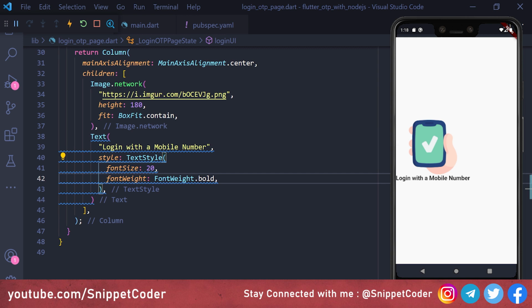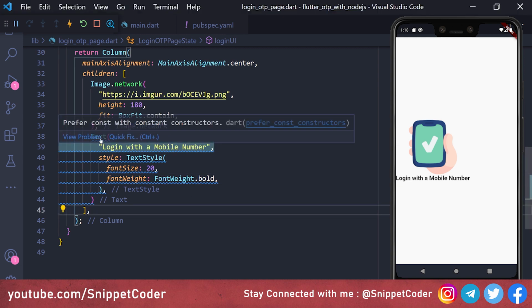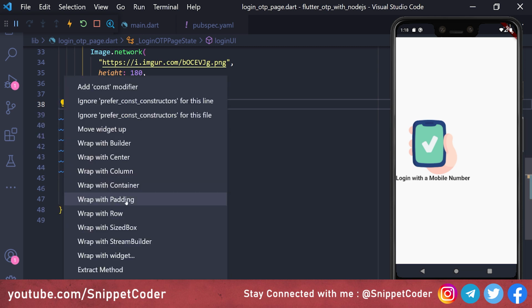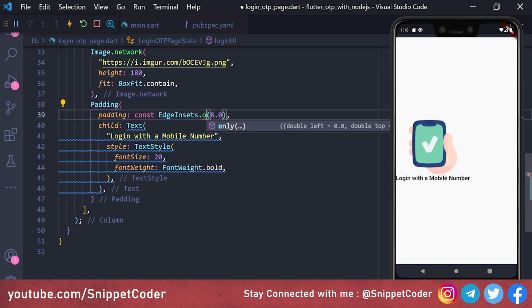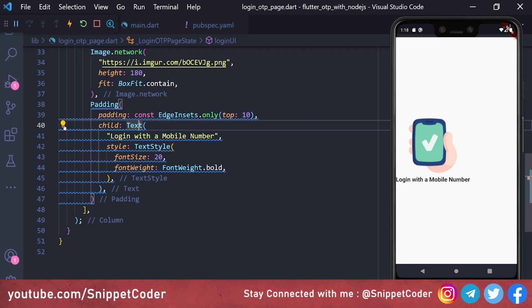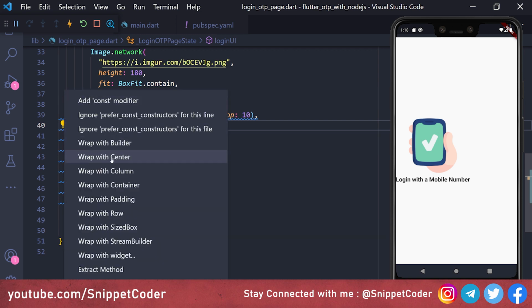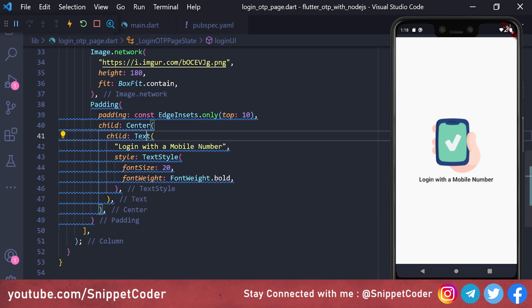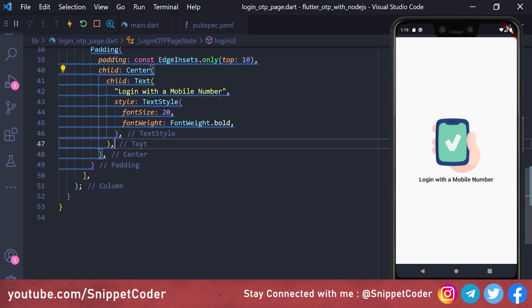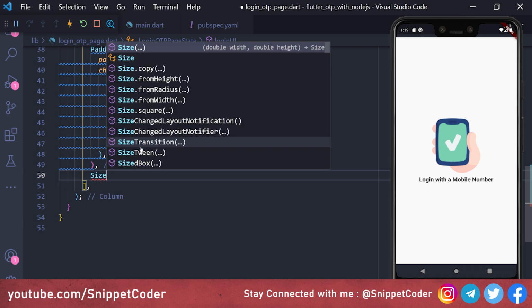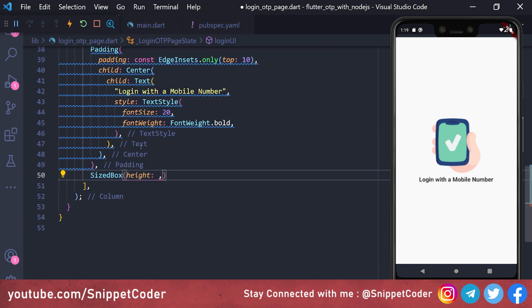Here you can see the text is coming, but we have to do some padding, and for that we have to wrap it with our Padding widget. Here we have the padding, and we are using 10 for the top. Then we have to make it centered, and we have to wrap it with our Center widget. So now you can see the text is coming in the center. Then we have to put a SizedBox for the spacing. Here we have the SizedBox, and the height we are using is 10.